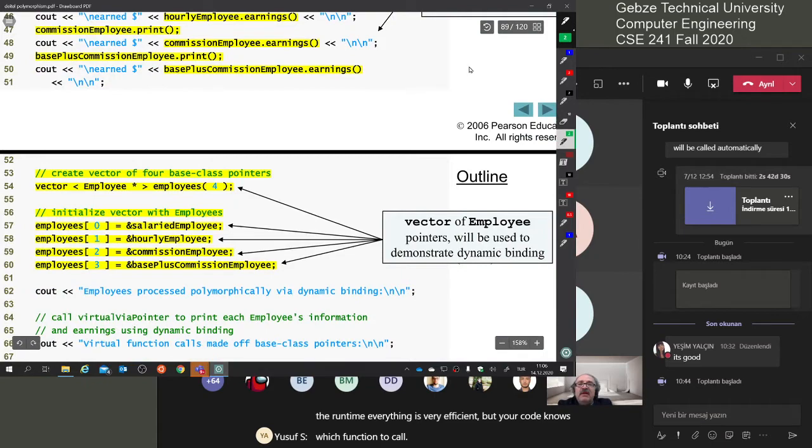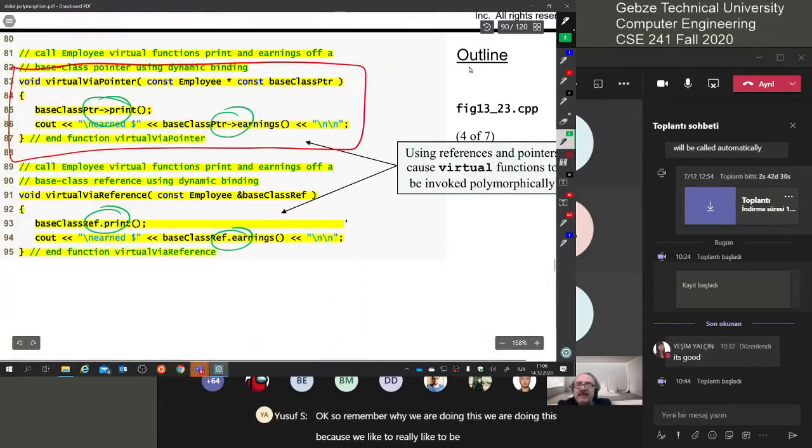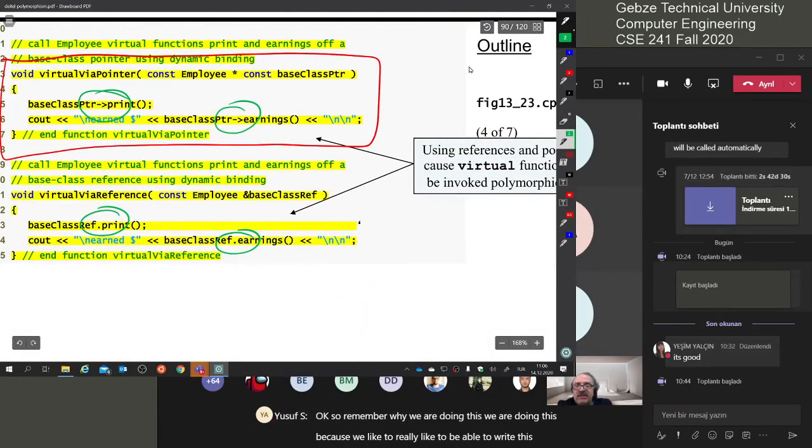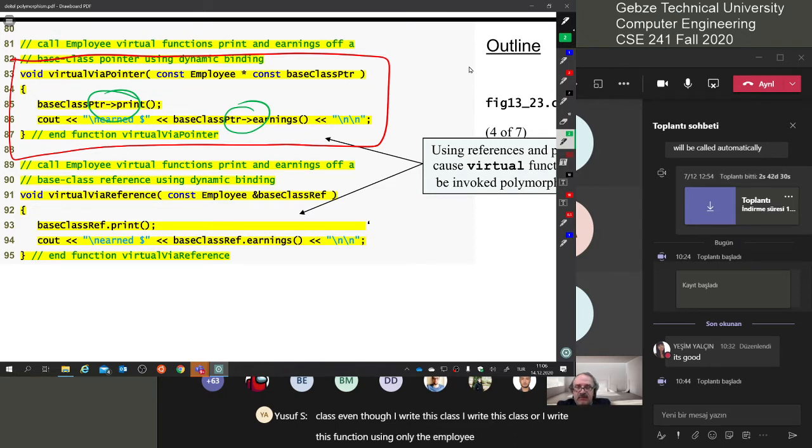Okay, so remember why we are doing this. We are doing this because we like to be able to write this kind of generic code. This code will work for any type of employee class, even though I write this function using only the employee header file. Other than the employee header file, I didn't see anything, right?